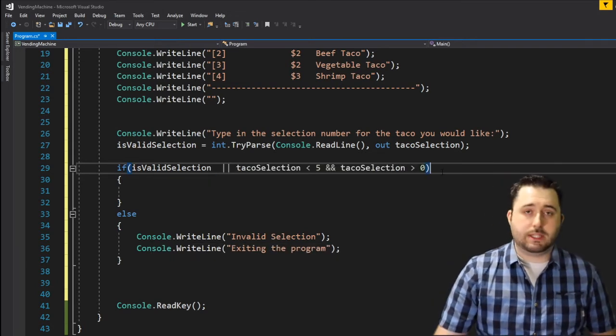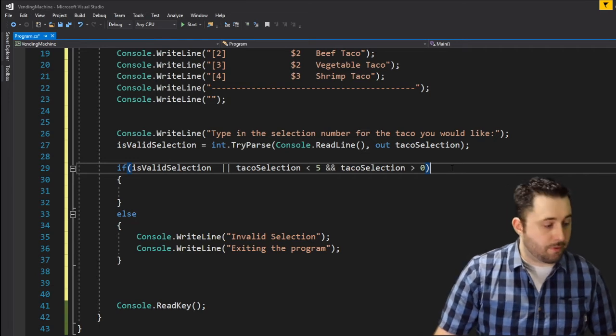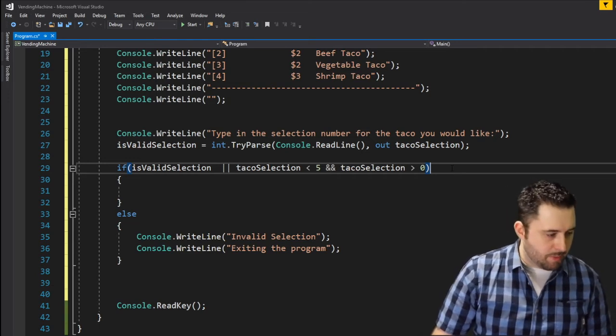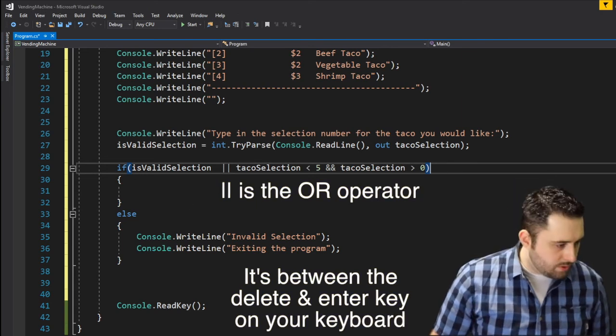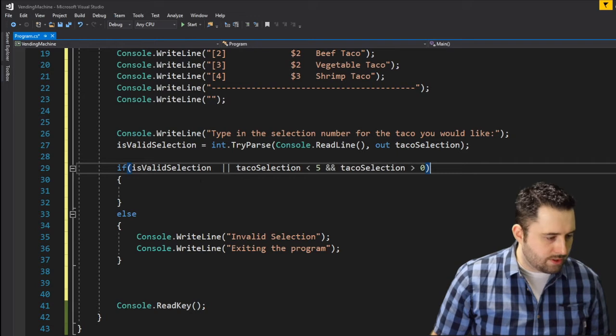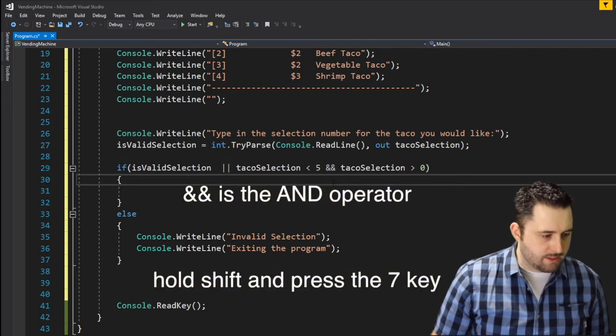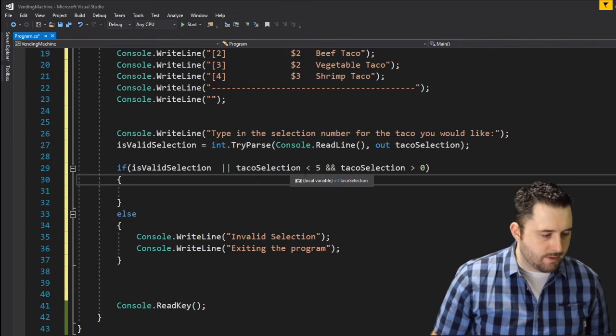We can add multiple conditions to an if statement as well. The first condition operator we'll look at is double pipes. Double pipes is basically the OR operator. So this will read isValidSelection or tacoSelection is less than 5. This is the AND operator. It's double ampersands. And basically this will read tacoSelection less than 5 and tacoSelection greater than 0.